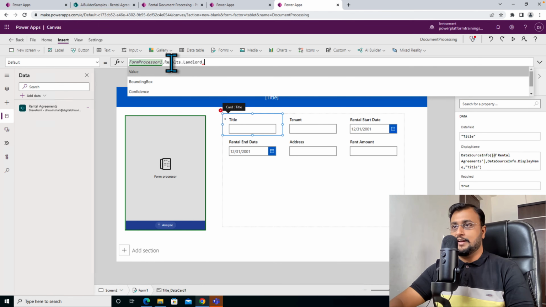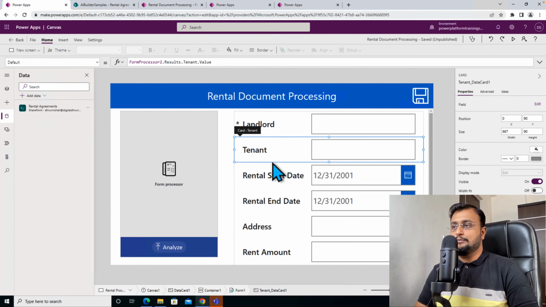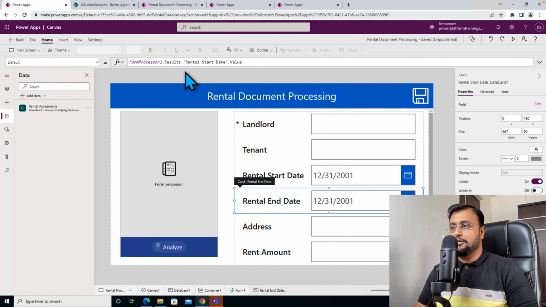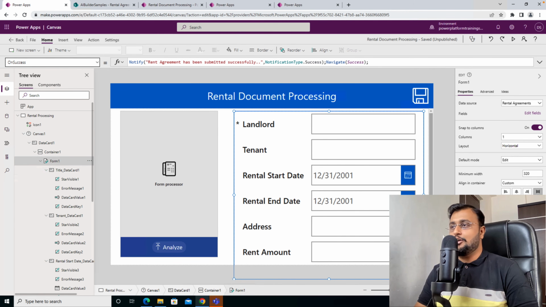And after that dot value. Same thing you need to do everywhere. Over here the value will be dot result dot tenant dot value. So same thing you need to repeat everywhere. For tenant it's tenant dot value, for start date dot value, end date dot value, address dot value, and rent amount dot value.